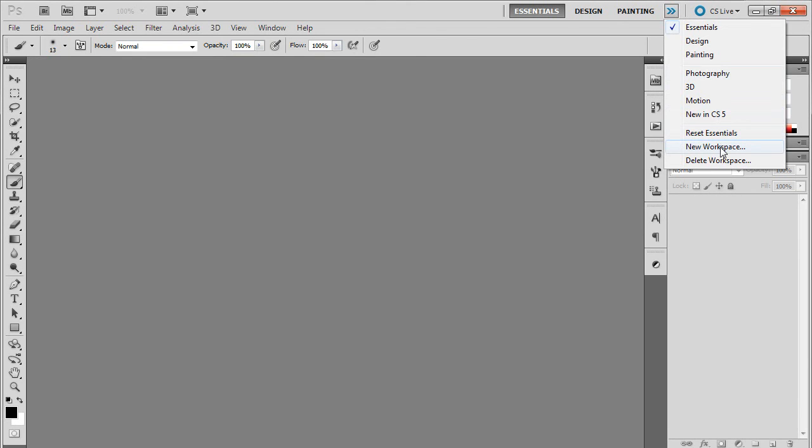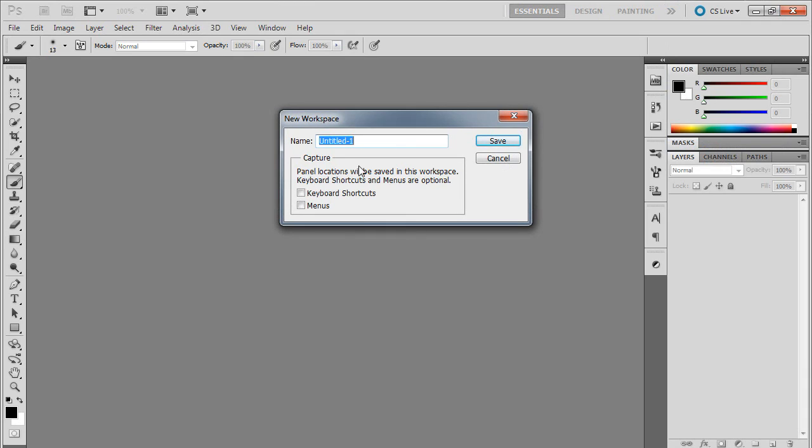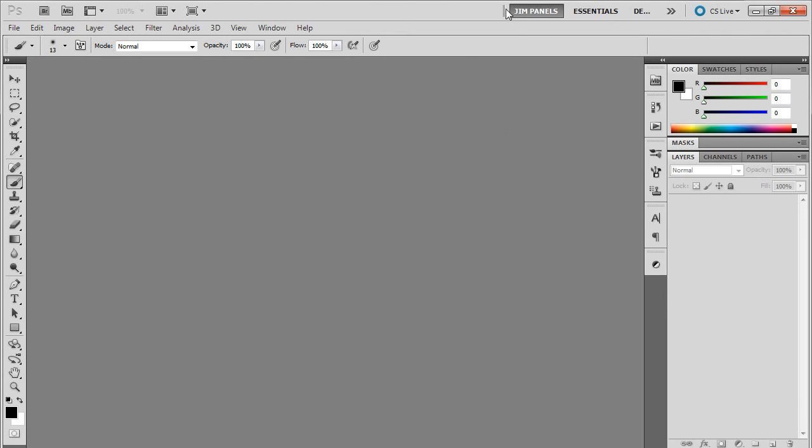So I'm going to say new workspace. So double arrow at the top, click new workspace. And I'm going to call it, let's see here, gym panels. Right, you can call it what you want, and I'm going to say keyboard shortcuts and menus are going to be saved. So then I click save, and now I've got a gym panels up here.